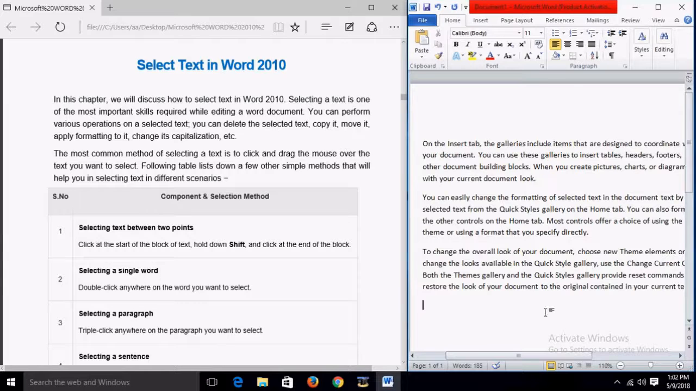So there is some text. In this chapter we will discuss how to select text in Word 2010. Selecting text is one of the most important skills required while editing a document. You can perform various operations on the selected text. You can delete the selected text, copy it, move it, apply formatting to it, change its capitalization, etc. So you can do anything in a Word document easily. That's why it is very popular. This is the most common method of selecting the text.